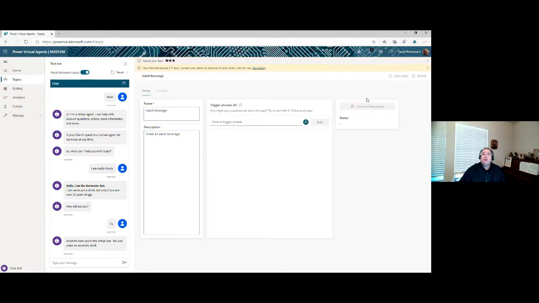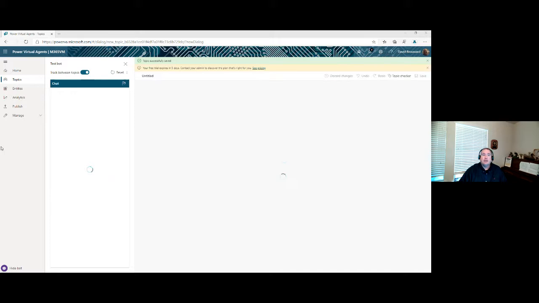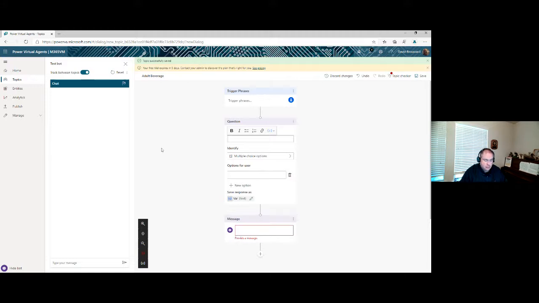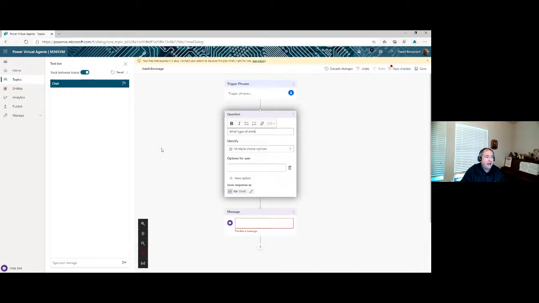So I'm going to go to the authoring canvas, and we're going to set up this particular topic right now. Now, this one could get really complex, and in my full-fledged demo, which I'll show you at the end, it's actually pretty complex. But what we're going to do here is start by asking a question. What is that question I want to ask? What type of drink would you like?